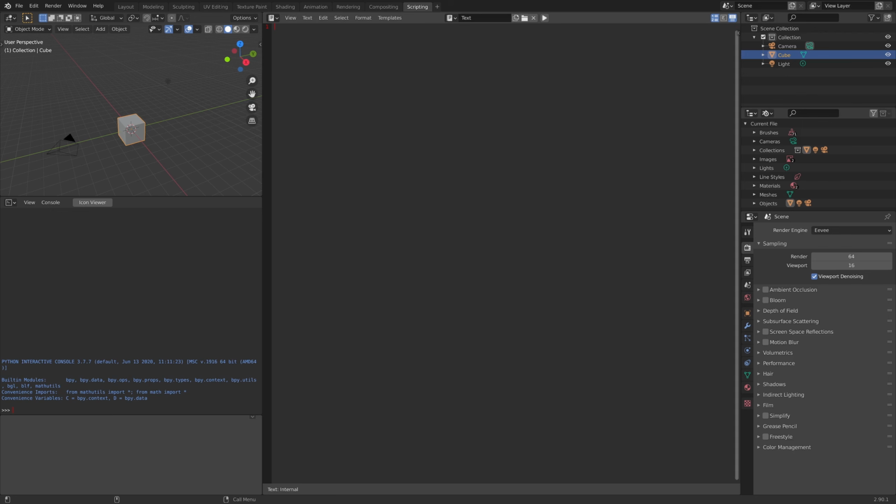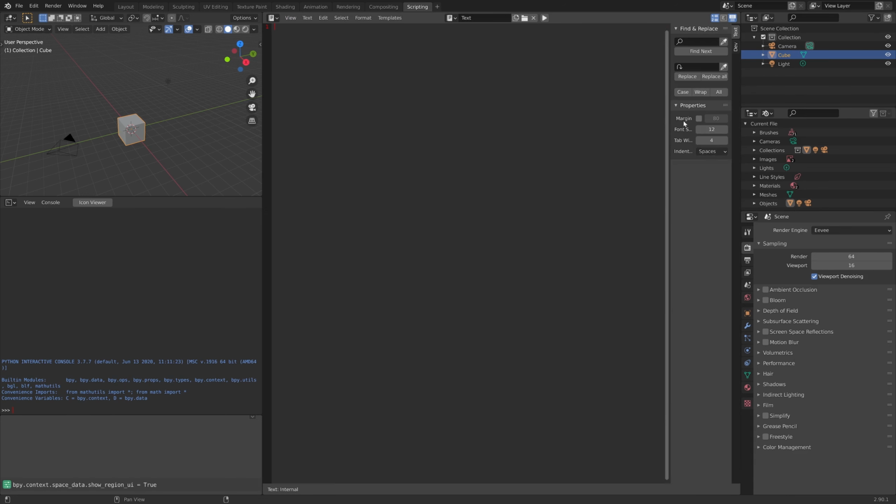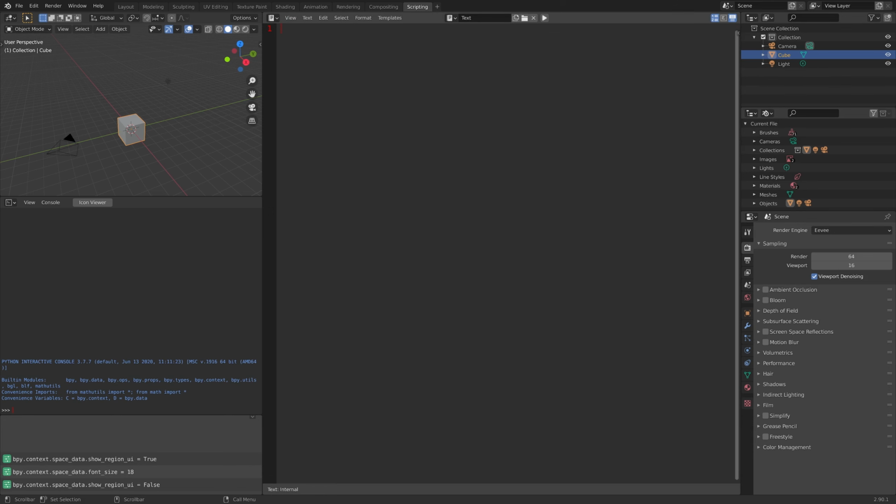In this video, you're going to learn how to make a basic drop-down menu, which is very useful for when you need to store a lot of different options and values in an add-on. So let's start off by increasing the text size so that you can see what I'm writing. I'm going to set it to 18 and then hide the sidebar.